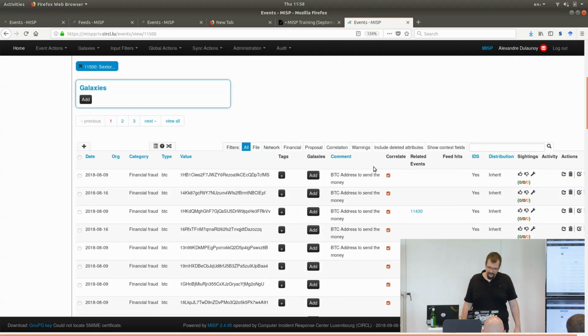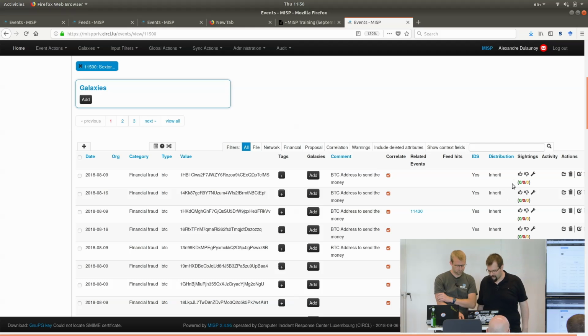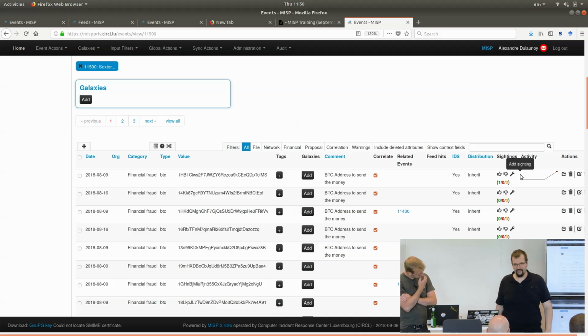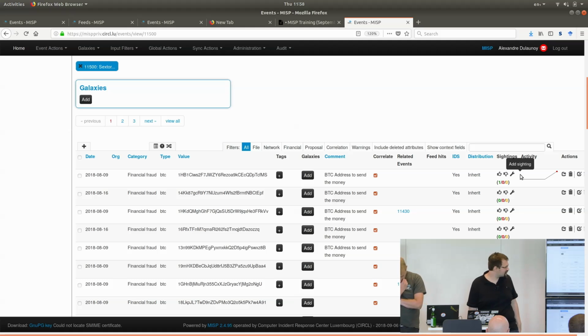What Alexander's already talked about with the sightings before: right now we don't have any sightings on this event, but you could mark each event with a thumbs up and thumbs down. You want to do it? Yeah, okay, this one is fine. Okay. So we now added a sighting to this one. We already get a little graph there, which would look different if we would have more sightings. So historically, of course. But basically, with this, we've just said we've seen this somewhere already.